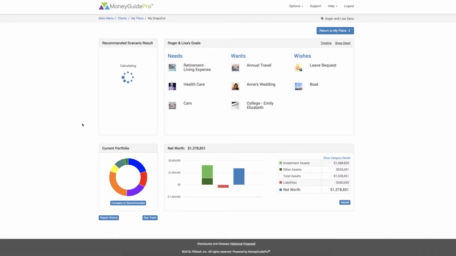A third opportunity to use it, I refer to it as really more maintenance mode. So in between maybe your annual meetings with the client, you can give them online access to something like the snapshot. And that gives them really a dashboard of things like their net worth, their probability of success, allows them to see their goals as well and their asset allocation. And if you have MoneyGuidePro linked up to some of our integration partners like Orion or Redtail, it'll feed in updated asset information when the client logs in.